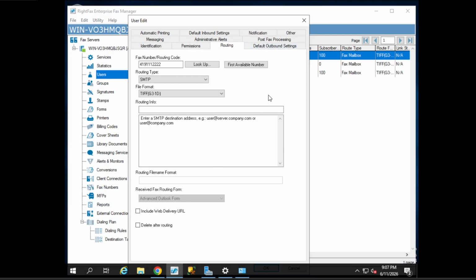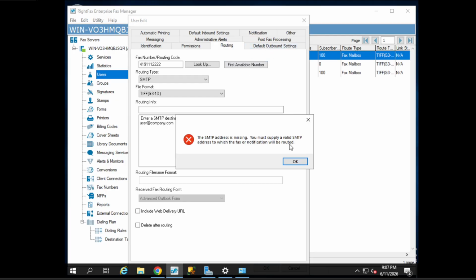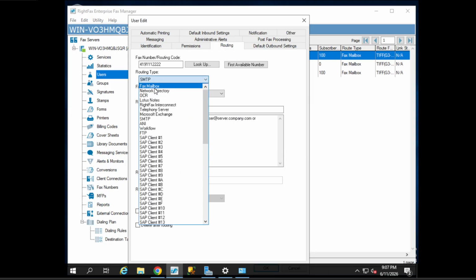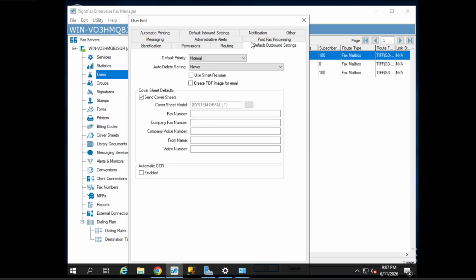Moving forward, we have default outbound settings. It doesn't really let you configure it, since it's SMTP, so I'll put it back to Fax Gateway. So default outbound settings: you can set this specific account to have default outbound settings.